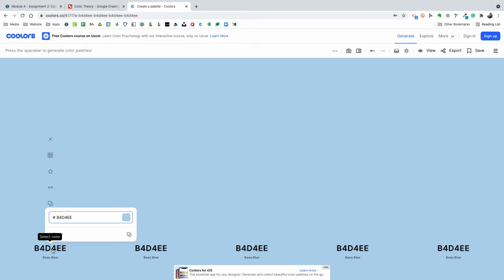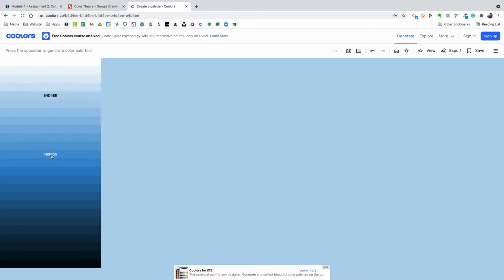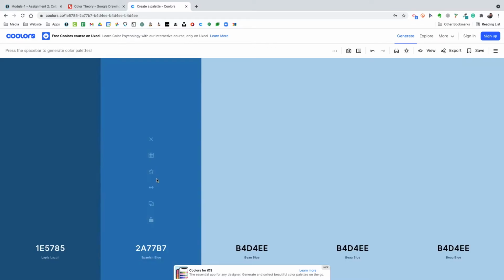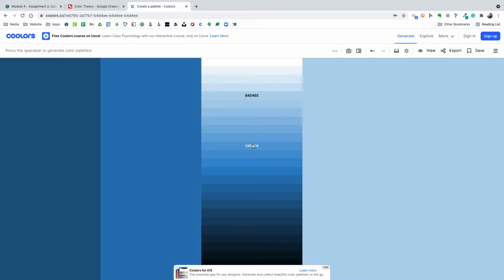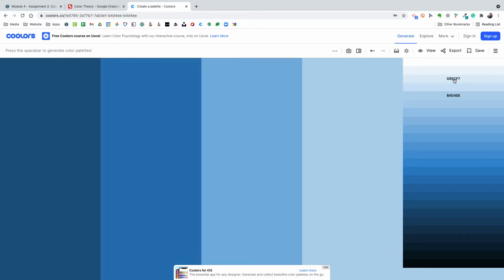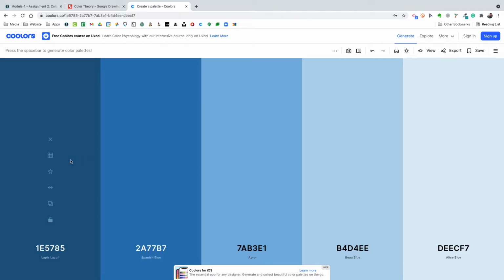Now that I'm here, I'm going to come right up to this grid. It says View Shades. So we're going to adjust the value by selecting View Shades. Here's where we are right now. I'm going to start a little bit darker, and I'm just going to move my way north. All right, we'll leave this one here, and we'll go one or two above it. And voila, we've made a monochromatic color palette.